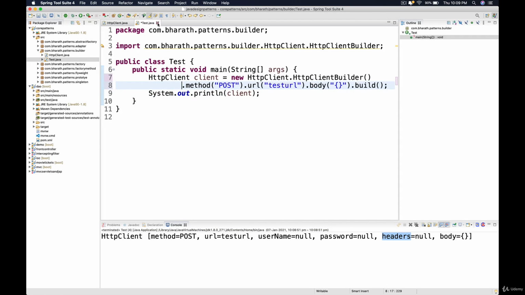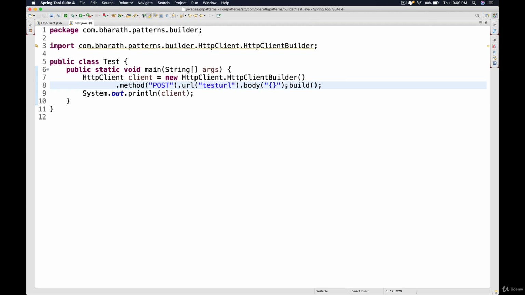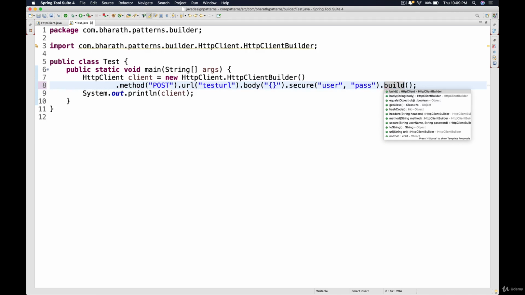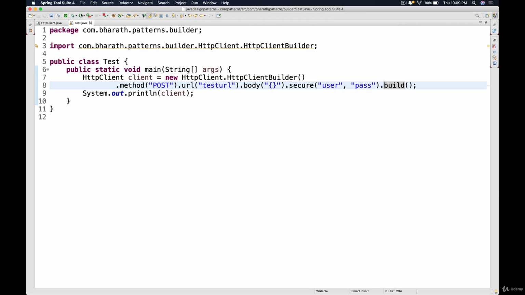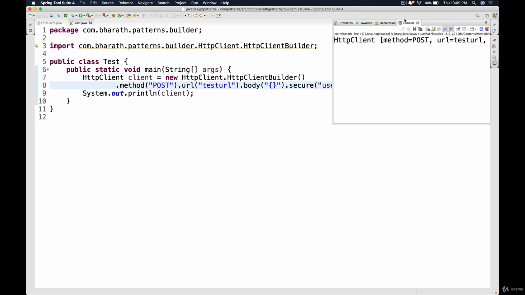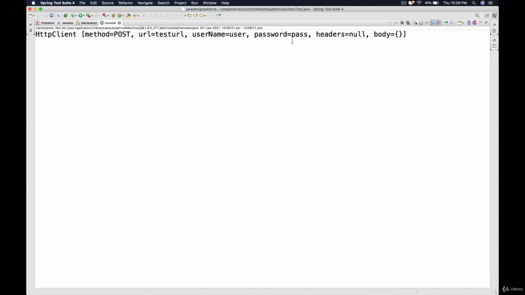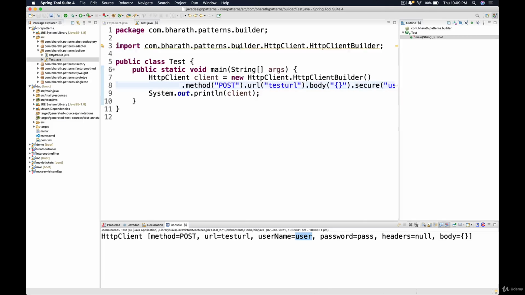If you want to secure it, you can always invoke the dot secure method. That's all that is needed to be done. Dot secure, pass in the user and the password, dot build at the end. Don't forget the dot build at the end. Save it. If you run the test again, this time it would have initialized the username and password for us, user and pass. Get rid of the unwanted import.